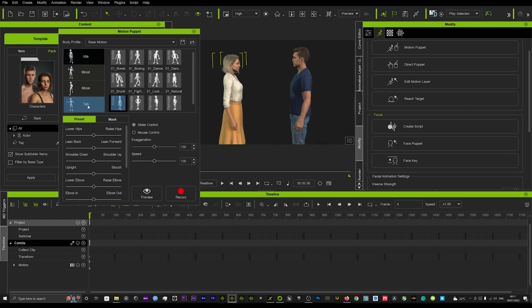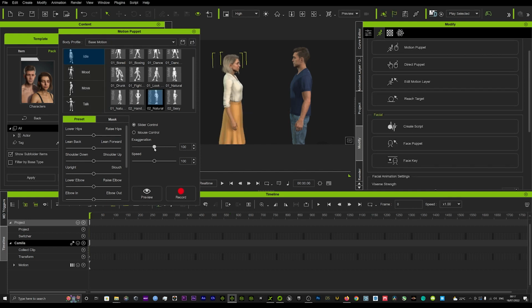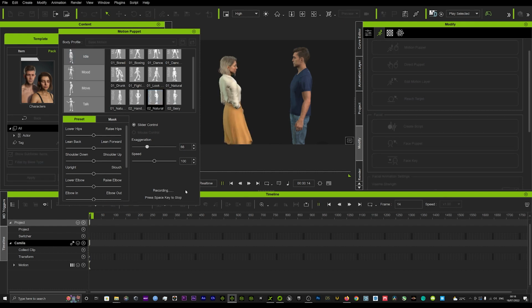So first we'll go down to the talk tool, and before we do that we'll go to the idle tool. So we'll add some nice idle motion in there, and we'll choose female natural, and we'll preview that. We can see we've got some issues with the arm going through the mesh, and I'll show you how to fix that as well, so you don't have to worry about that issue. So we'll take the exaggeration down a little bit, and we'll hit record.